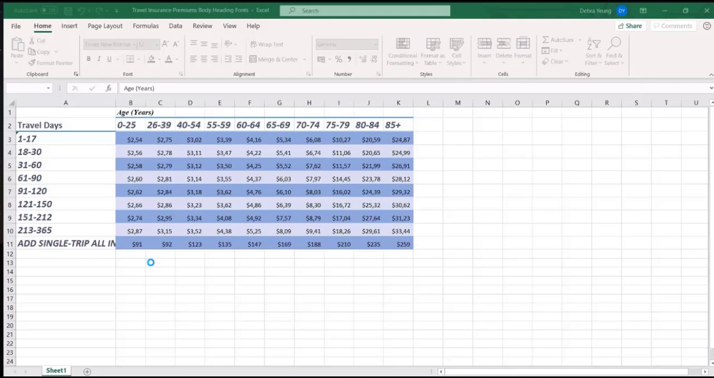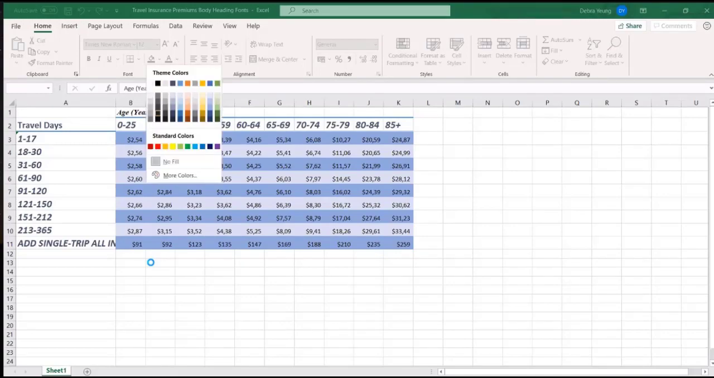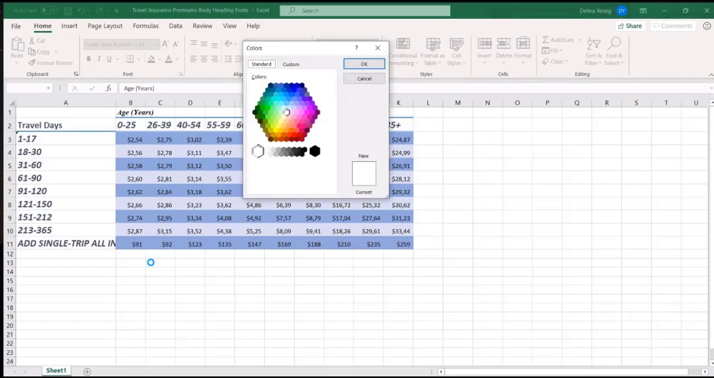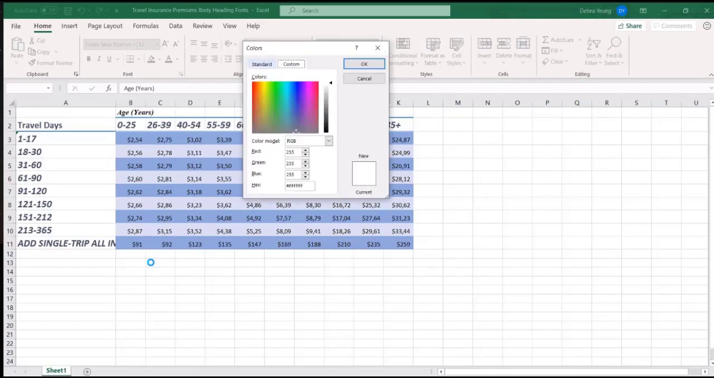Custom colors, has anybody worked with the colors before? I'll show you where they are in a second, where the custom colors are. I'm just going to grab a color here. Home tab, font group, fill. And if you go down to more colors here, there's your standards and there's your customs. Okay, so these are the two places that we're actually going to end up going to.